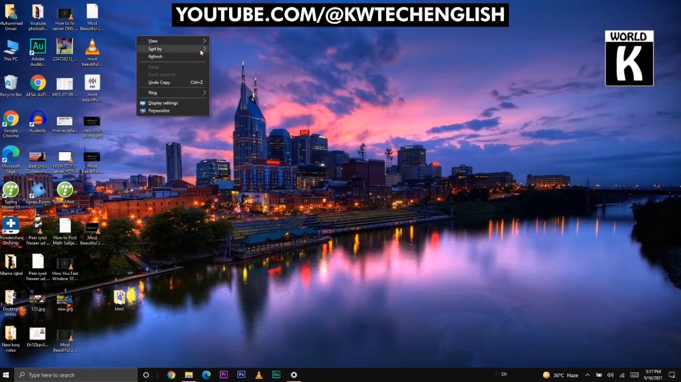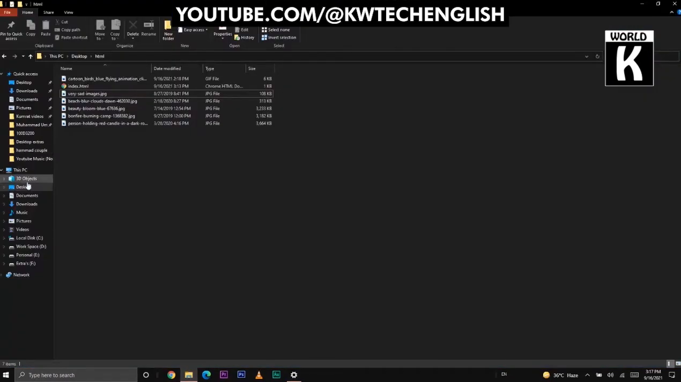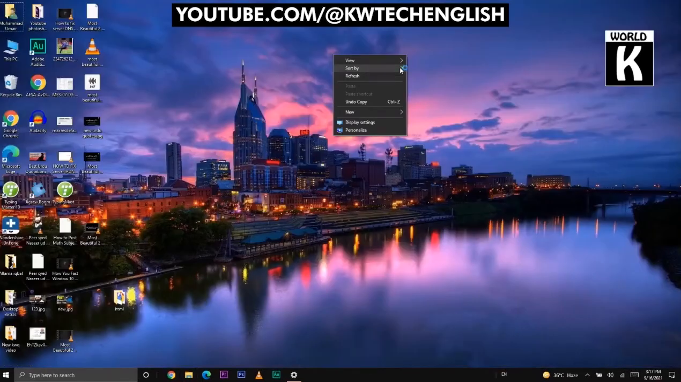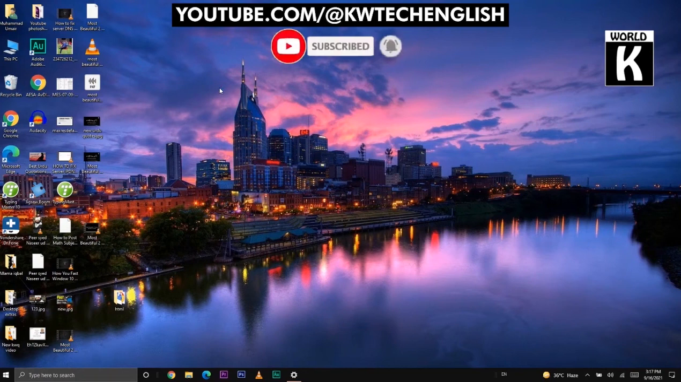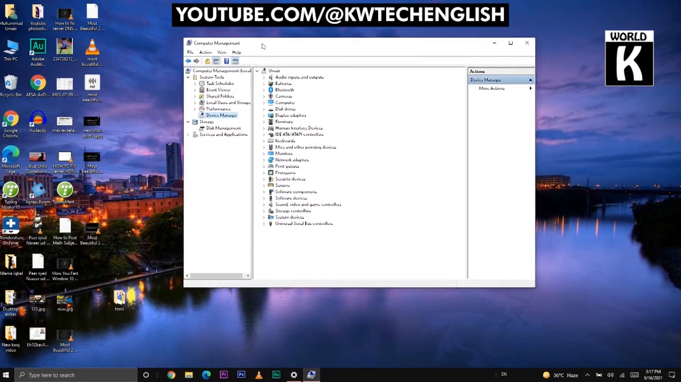First of all, go to your File Explorer, and then you will see the This PC option. Just right click on that and go to Manage, and after that you will see this window appear in front of you. Now you need to click on Device Manager.